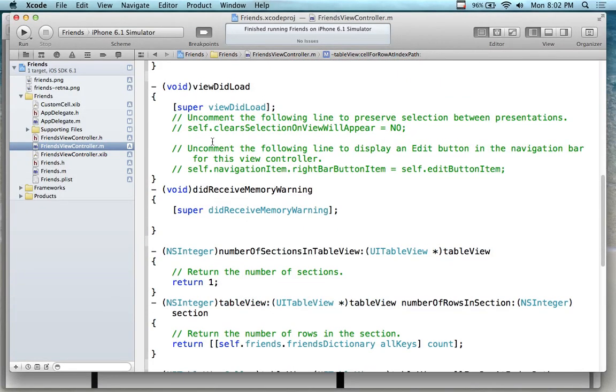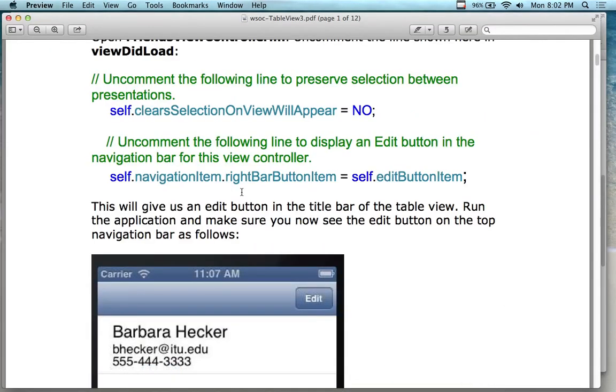and in my view did load, I have a comment. Oh, look at that. Uncomment the following line to preserve the selection between the presentations. Uncomment the following line to display the edit button. Oh, it's here. Good. So self-navigation item, right bar item is going to be the edit button item. So the edit button item we're adding to this navigation bar. So when we put the navigation bar on, we automatically get right and left, and we also have center, but the title normally goes in the center, so we can put the title in the center. On the right, the edit button gives us the behavior automatically. So if we run the project right now, which is what I think this tutorial is going to have us do actually, I give it the edit button title.